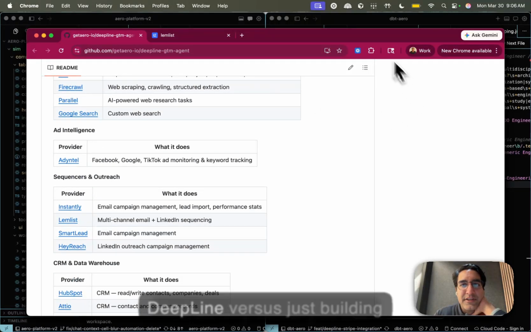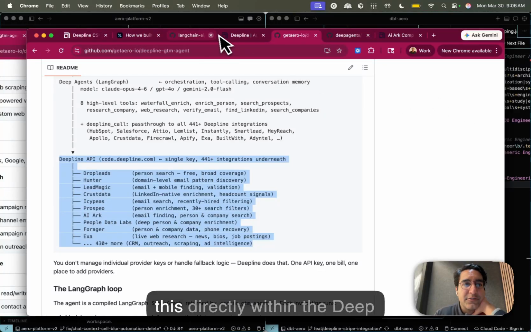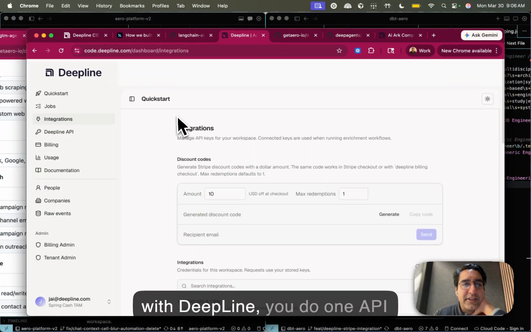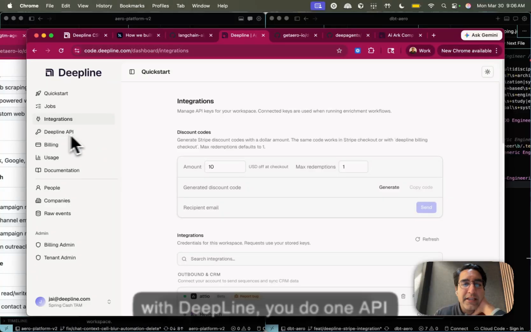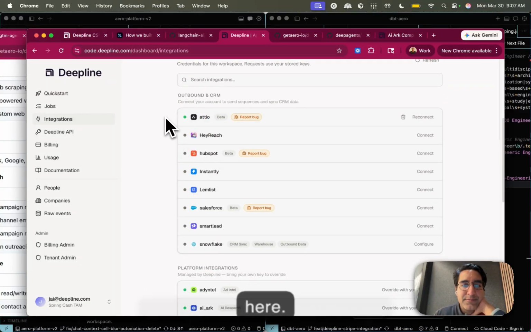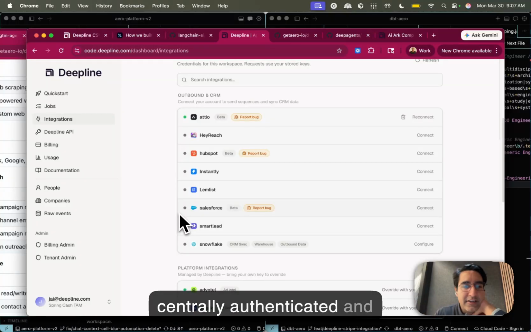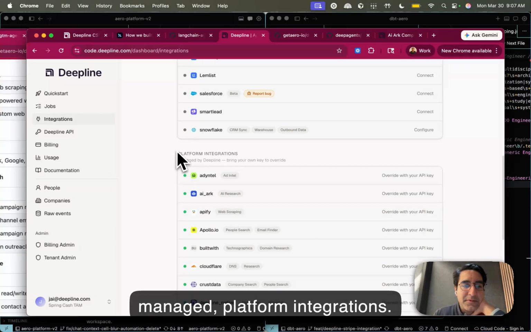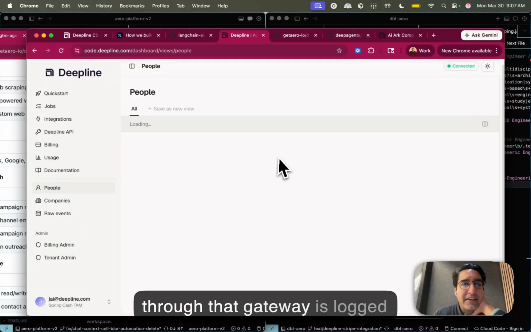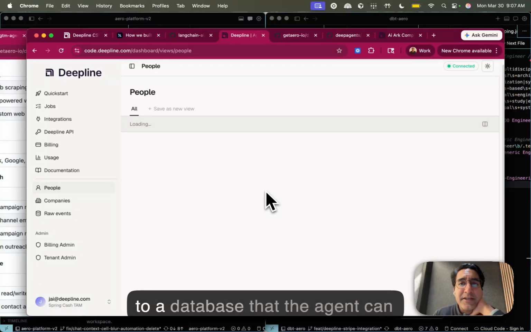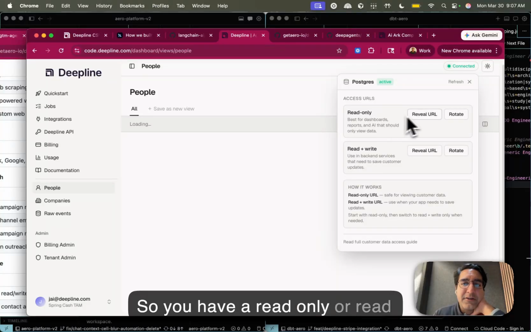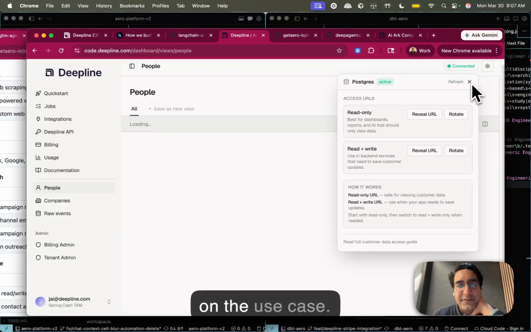And so why would you use Deepline versus just building this directly within the DeepAgents framework? Essentially, with Deepline, you do one API key, and then every other provider is connected through here. So you have your CRMs centrally authenticated and managed, platform integrations. Lastly, everything that goes through that gateway is logged to a database that the agent can use as its backend. So you have a read-only or read-and-write database, depending on the use case.